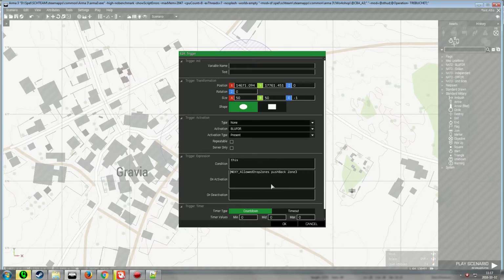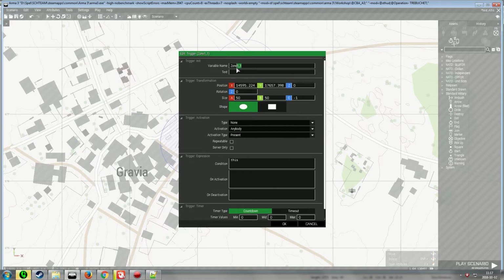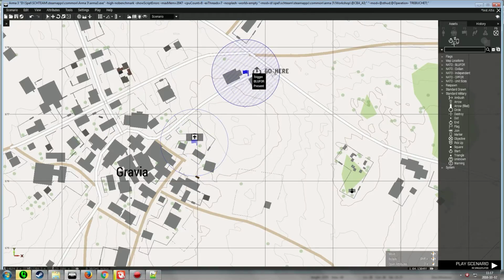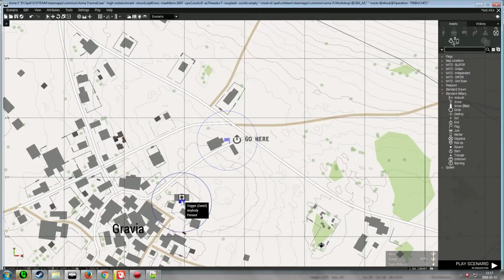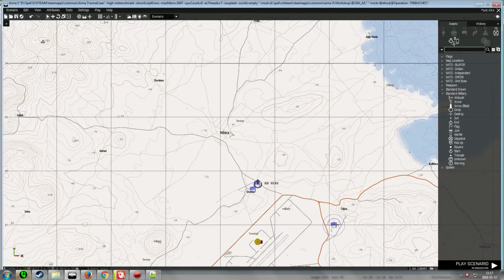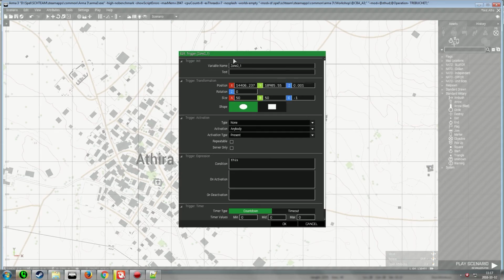Why doesn't that work? Why would that not work? What if I do null equals? Okay, maybe that's what I need to do. So yes, we're gonna call this zone 2. And then, as I said, we're gonna do a zone 3. Let's put zone 3 at the factory here.